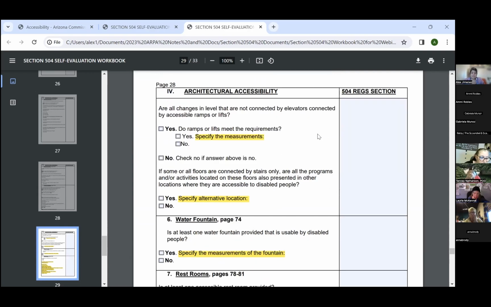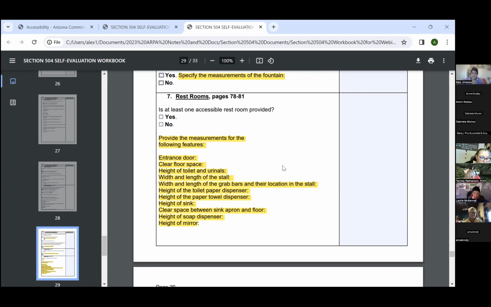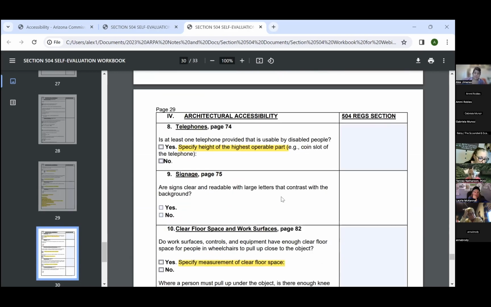And number 6, water fountains. Is at least one water fountain provided that is usable by disabled people? And number 7 is restrooms. Is at least one accessible restroom provided? And then it wants to know the measurements for all the aspects of that said accessible restroom. Number 8, telephones. Is at least one telephone provided that is usable by disabled people?